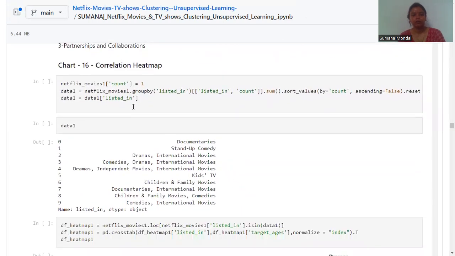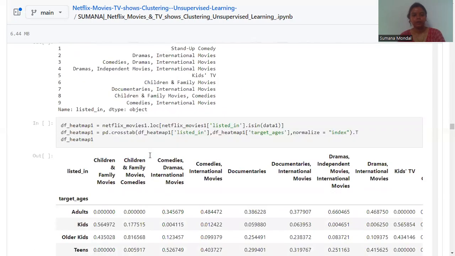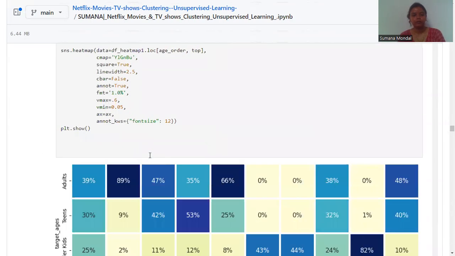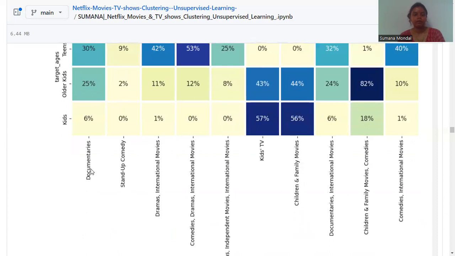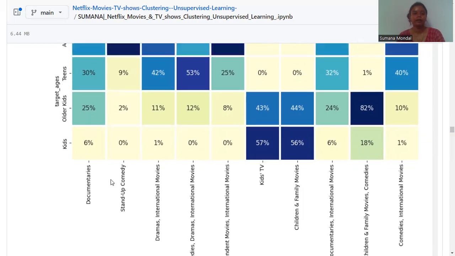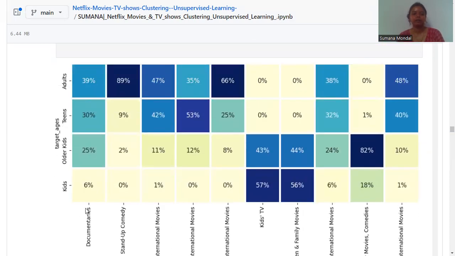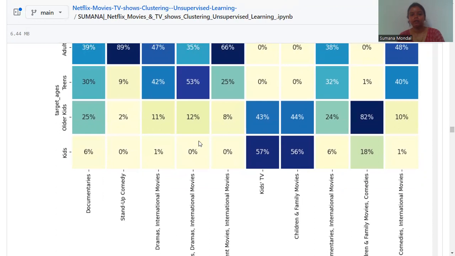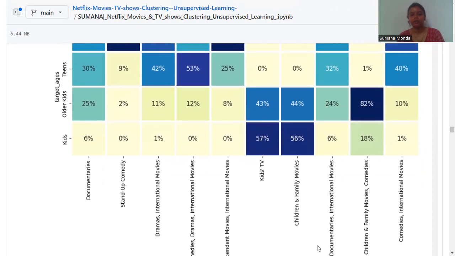Next is again a correlation heat map, and here we correlate the genres, meaning the categories of our TV show or movie content, with our audience. From that, you can see that stand-up comedy and adults are 89% correlated, and kids' TV and kids are also 57% correlated.